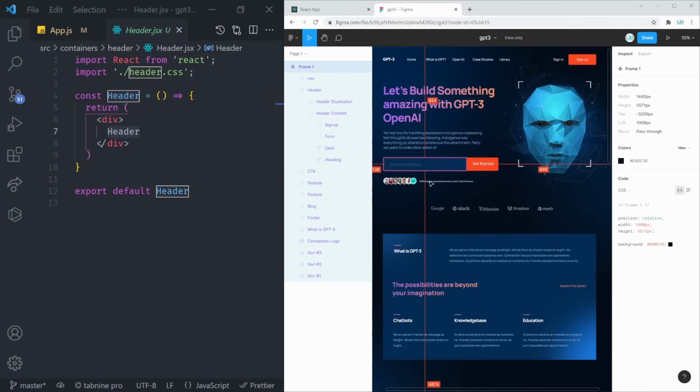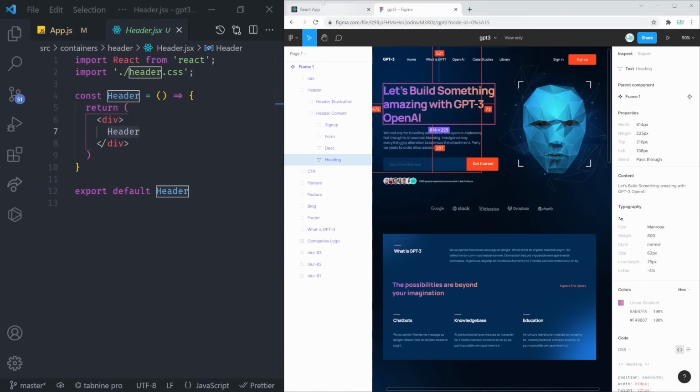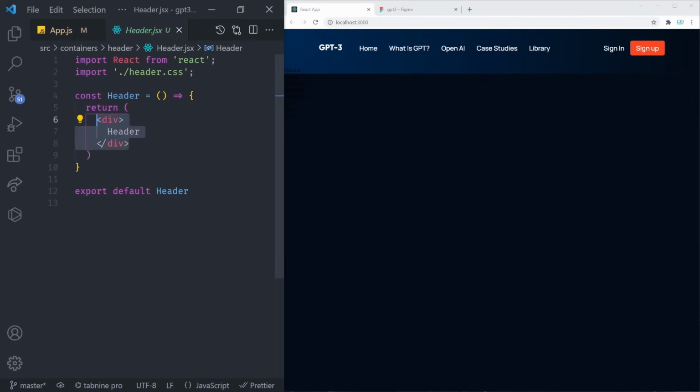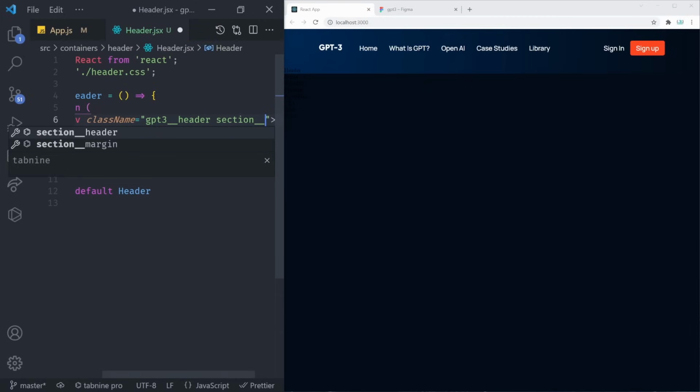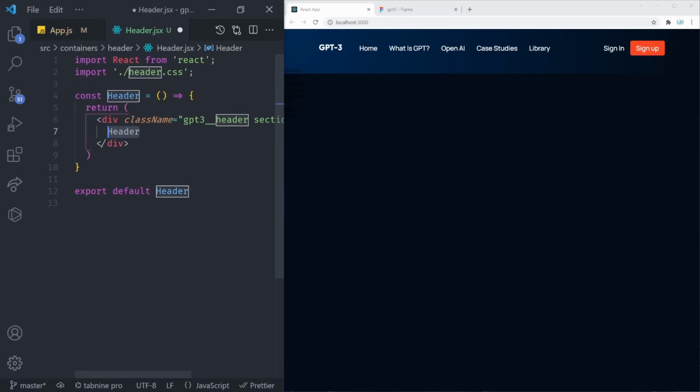So let's create this entire part, starting with, of course, the div that covers everything, and then with this h1. So let's go back to our React application and let's start implementing our div. Our div is going to have a class name equal to GPT3__header, and then space section__padding, because we want to add some padding under that section. And we're also going to give it an ID equal to home so that we can scroll to that part using our navigation bar. Now inside of there, we're going to create one more div. This div is going to have a class name equal to GPT3__header-content.